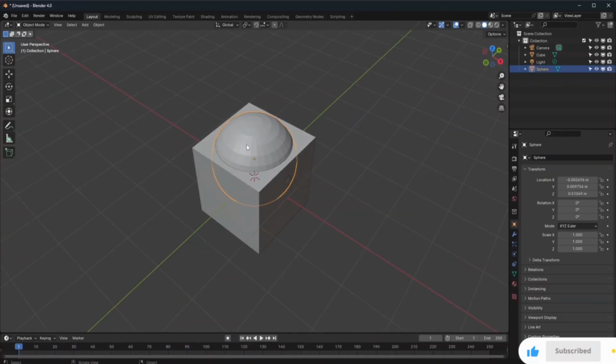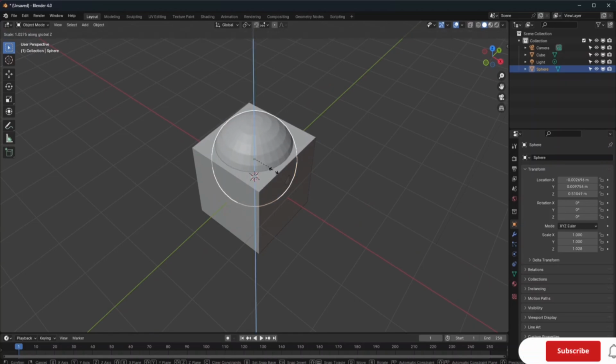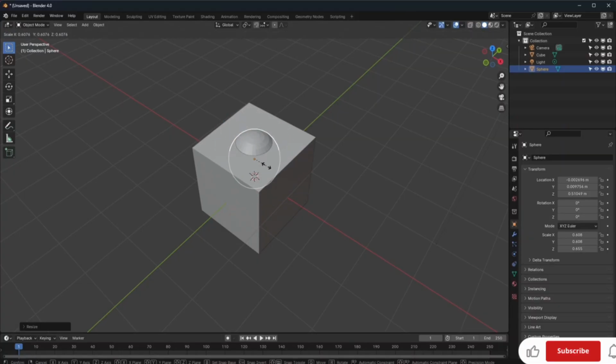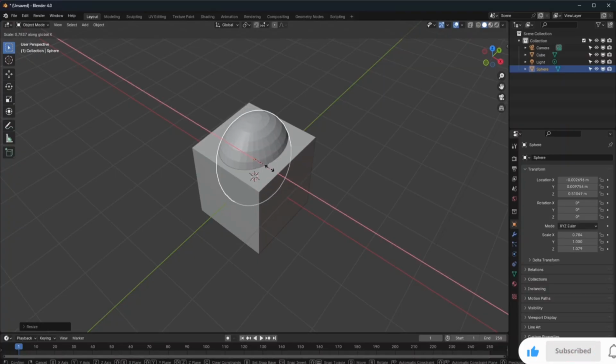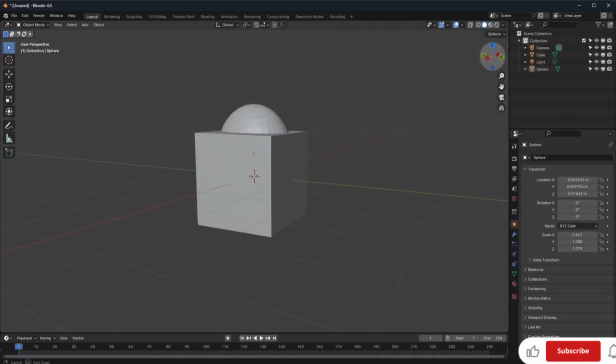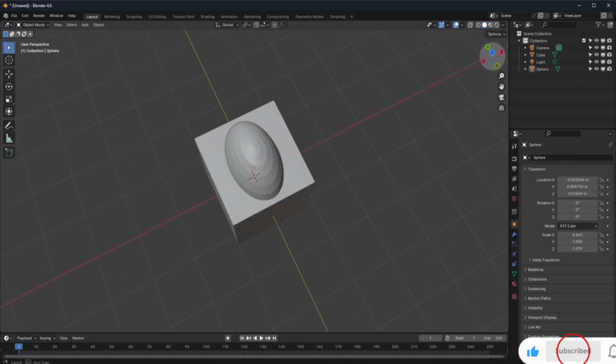Okay, so if you want to scale it down also, you can click on S, and now click on Z, and here you can see that you are able to decrease the size. And if you want to decrease the size from the x-axis, you can click on S, and after that click on X, and you can place this one quite like this. This is how it actually looks.